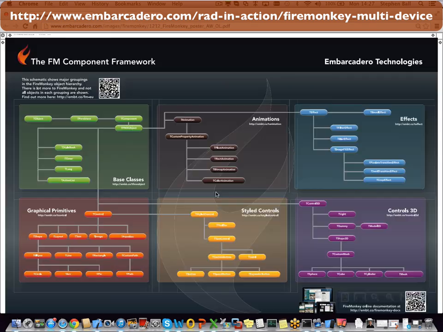And very cool, there's this PDF which you can download and print out, which is the FireMonkey component framework. It takes you through the hierarchy and starts off with TFmxObject, which is really the base root of any FireMonkey control. You can use TComponent for the non-visual components, but if you want it to be visual, then you're going to be using TFmxObject. It then explores the different areas that TFmxObject touches around the animations, around the effects, and also down through the graphical primitives, which are used to build up the styled controls and the styled 3D controls. So it's a very useful overview of the FireMonkey framework and the different sections within it.